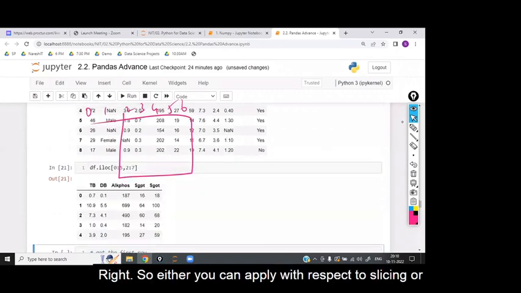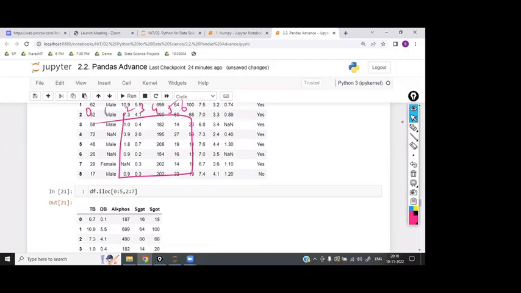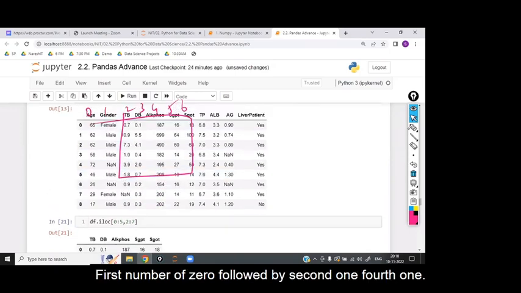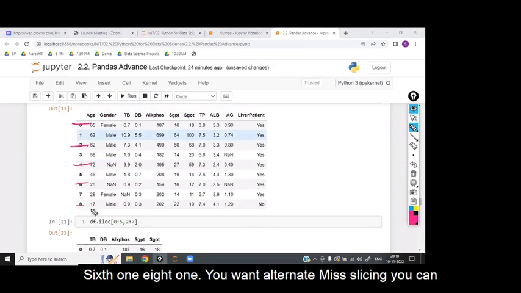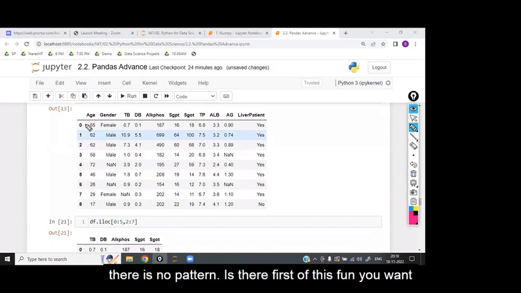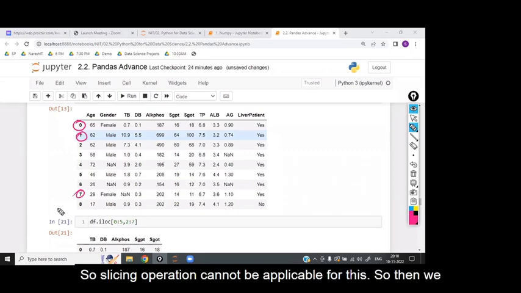Right? So either you can apply it with respect to slicing, or with respect to a single number, or you can write the list of numbers. Sir, if there is a pattern available, like the first number 0, followed by the second one, fourth one, sixth one, eighth one, you want alternates, so you can apply slicing. You can add 2 every time. But if there is no pattern, like first this one, then this one, followed by this one, then from where can we write the slicing? So the slicing operation cannot be applied for this.